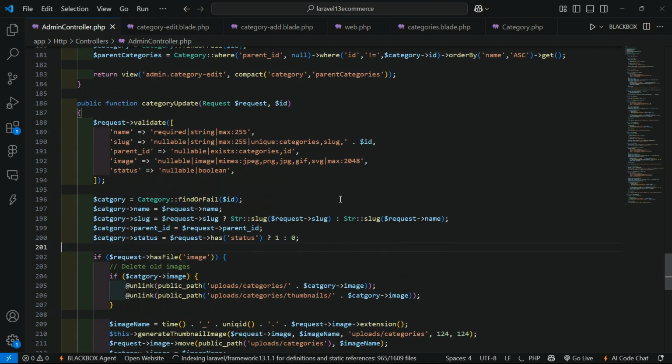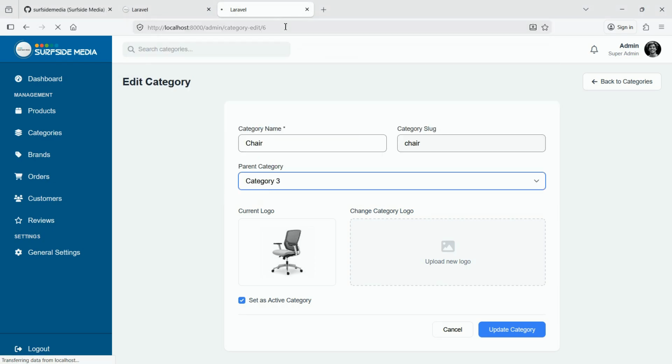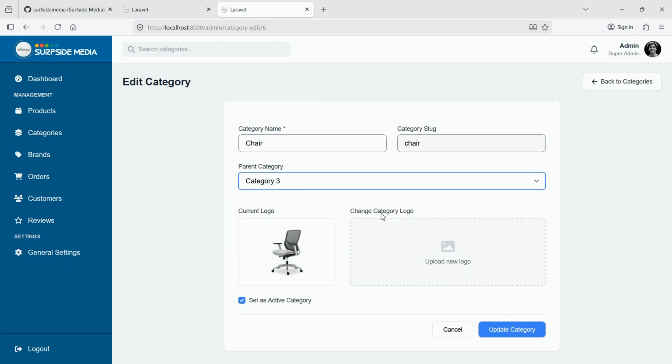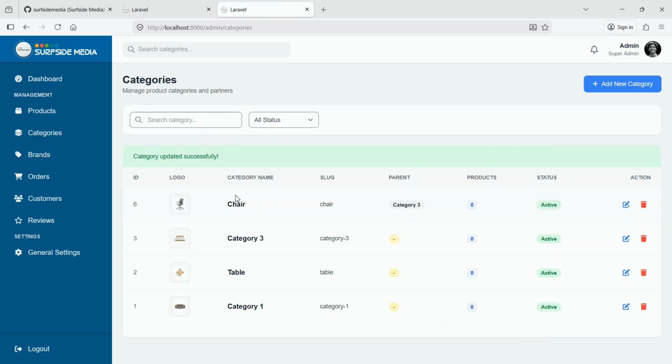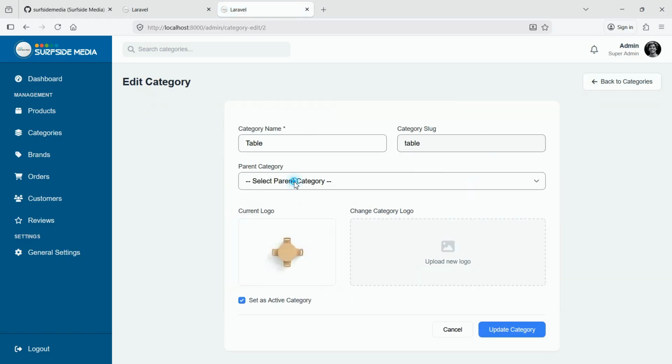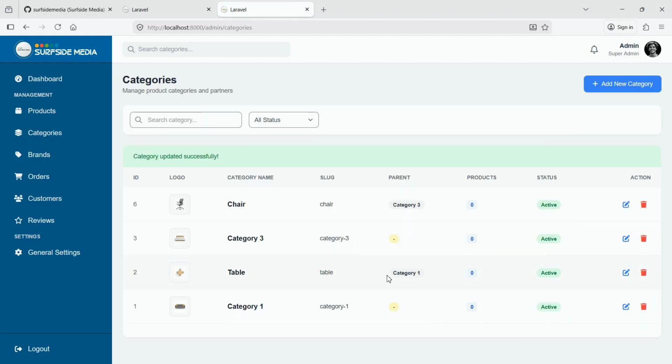Okay, now save this. Now just refresh the page, and let's change the parent category ID. So this time just select the category 3, and now click on update category, and you can see here parent category updated with this chair category. Okay, now assign the parent category to this table category. So just edit, select the parent category, this one, update, and you can see here category updated.